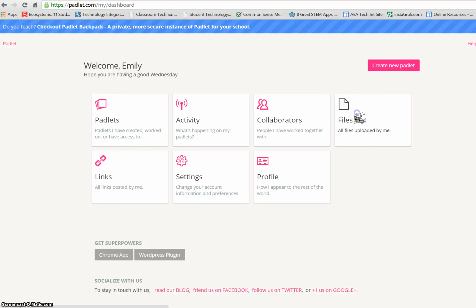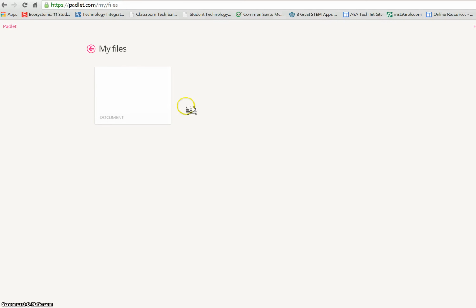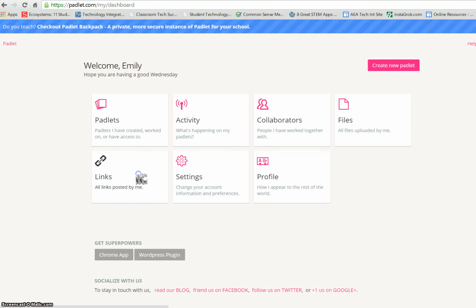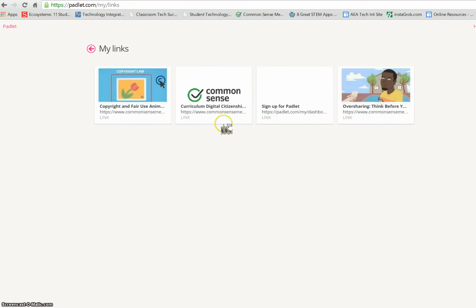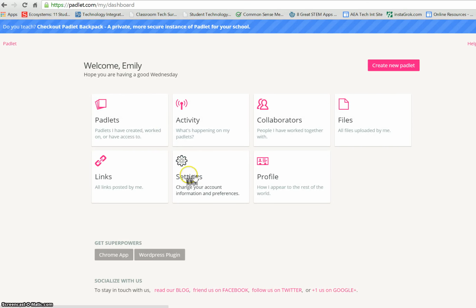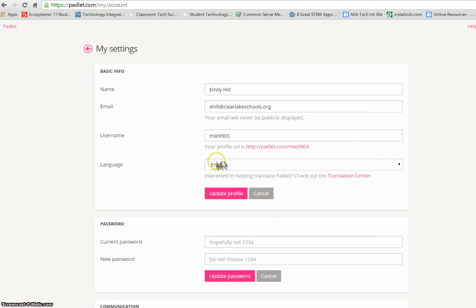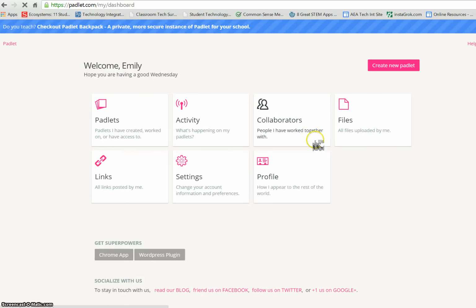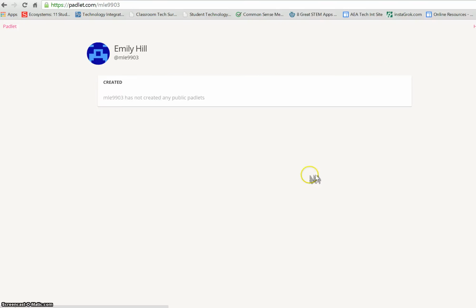If you load files to a Padlet, they will be listed here. You can see that I uploaded a document to one of my Padlets, so it's listed here. Any links, I've used a couple videos from online, so I just post those, or they're found under my links. And again, your settings for your account, different things like that. And your profile, how you appear. You can see I'm still a blue Lego guy. That's up to you when and how you want to change that.